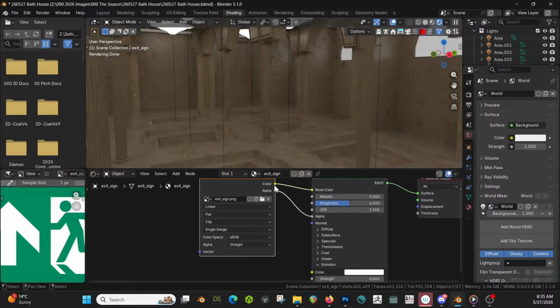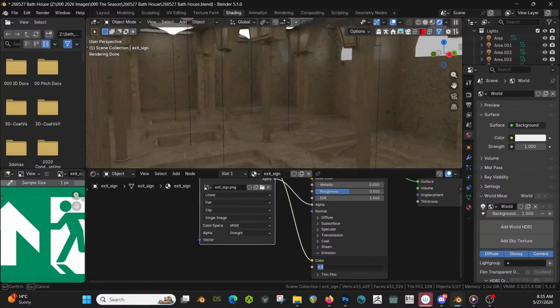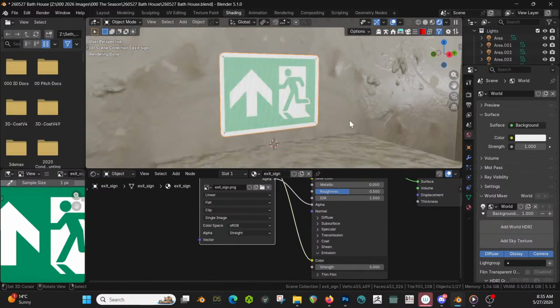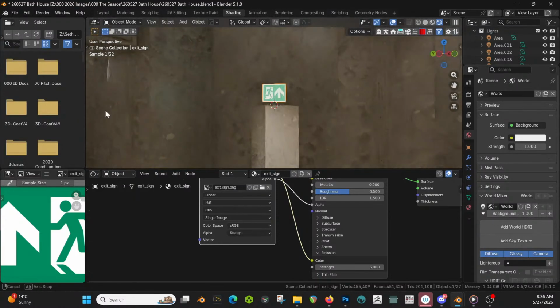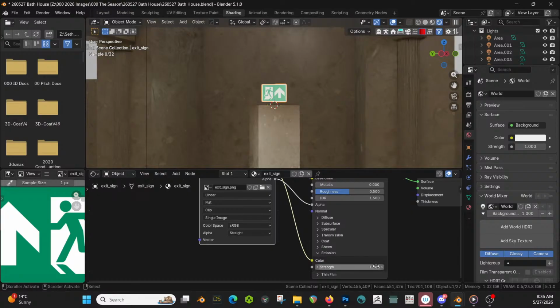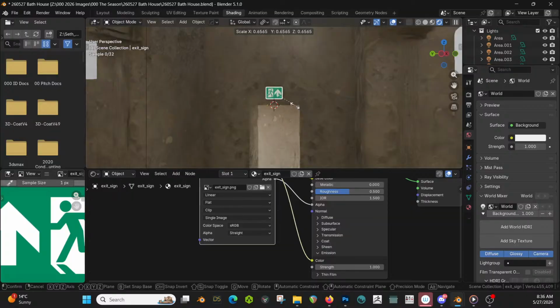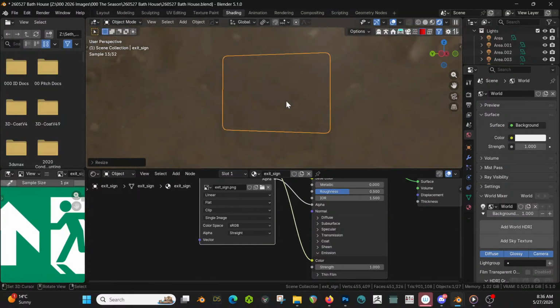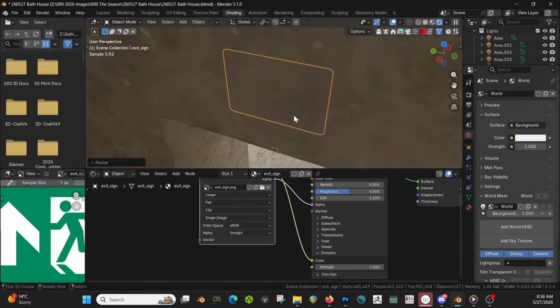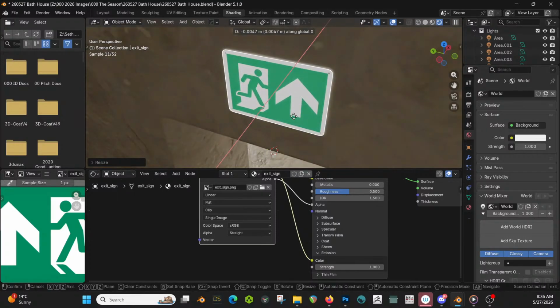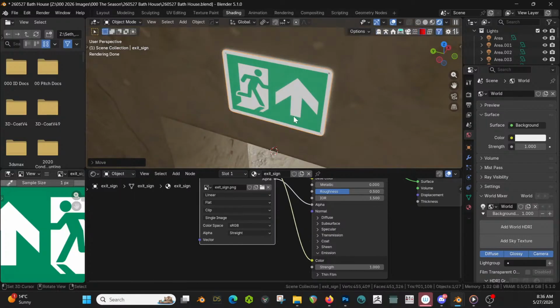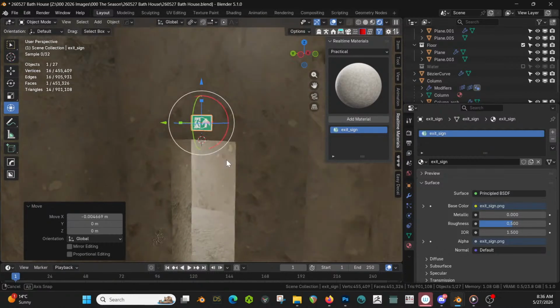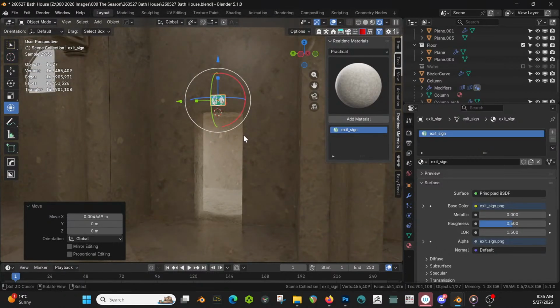Ignition, color, strength 5. Five's too much, just strength of 1. Okay. I'm going to shrink it down a little bit more. And there we go. Okay. There we go. We have our exit sign.